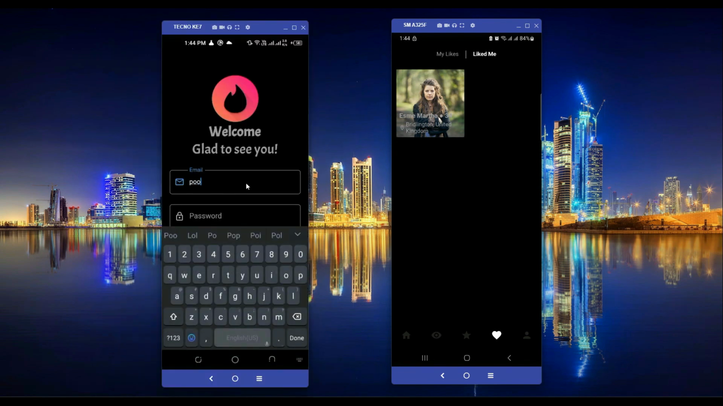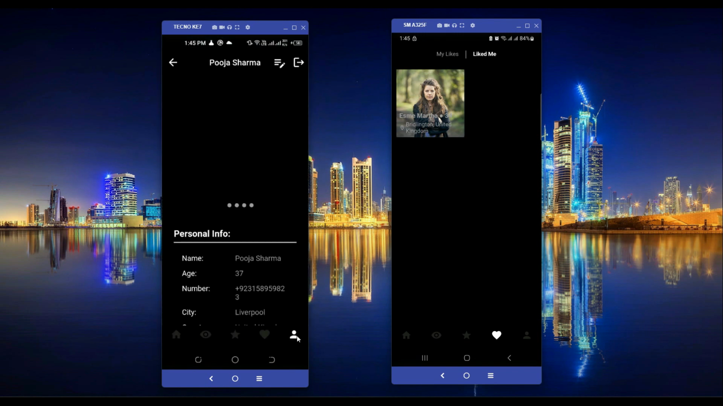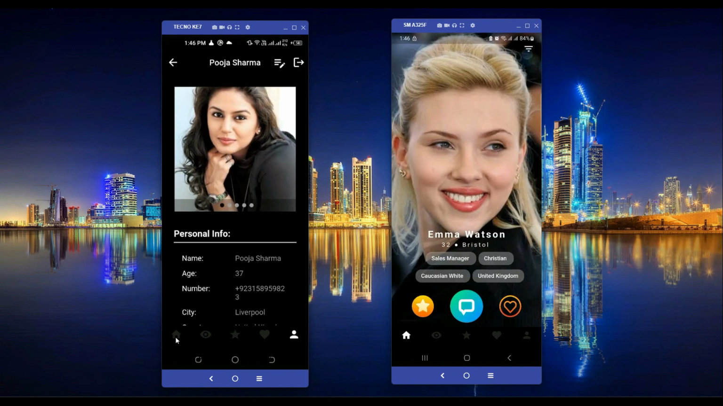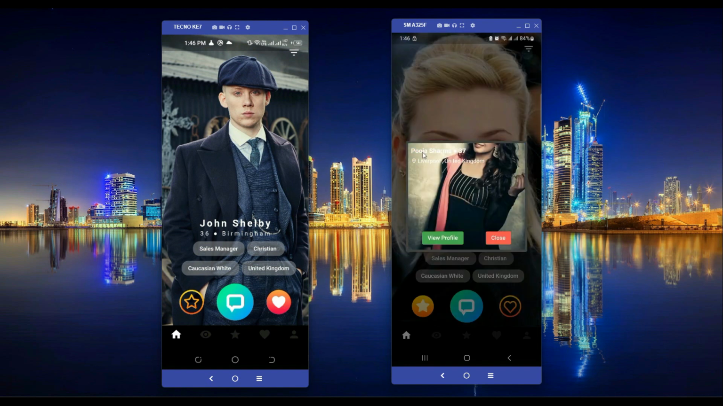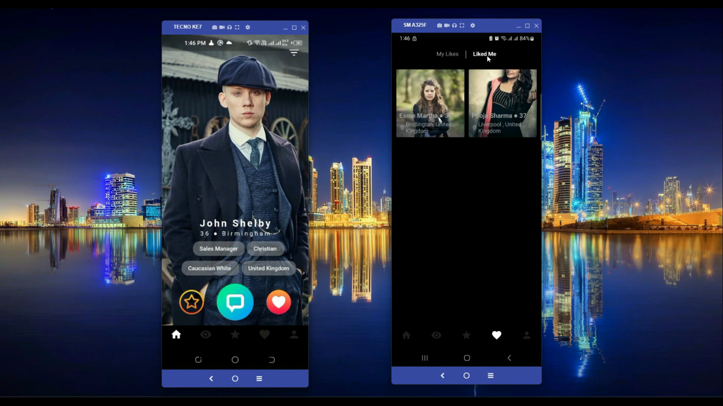Similarly, let's say I'm going to log in as another user. So currently I am logged in as Pooja Sharma, okay. So if Pooja Sharma likes John Shelby's profile, she will click here on the like button, and John Shelby will receive that Pooja Sharma liked. Now from where will John Shelby know? If John Shelby comes here, then Liked Me, you can see that Pooja Sharma liked John Shelby.